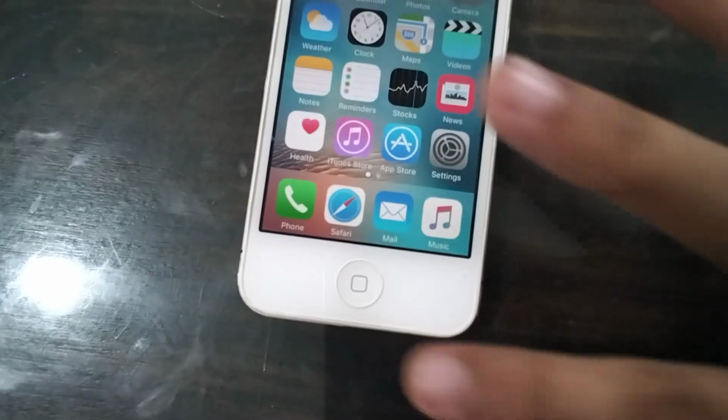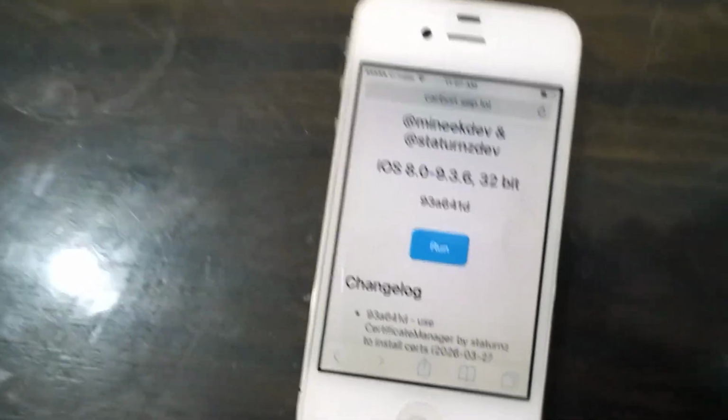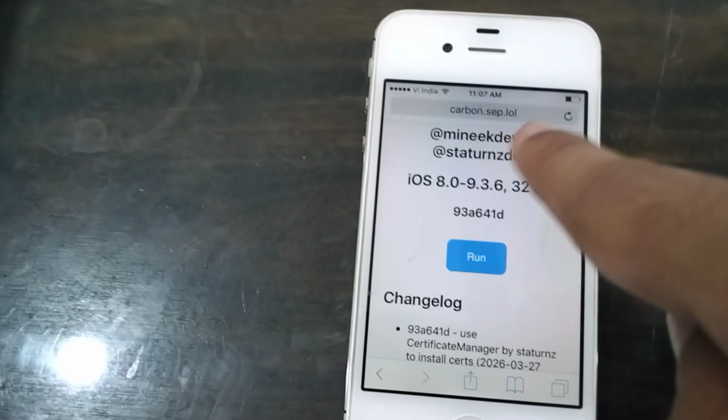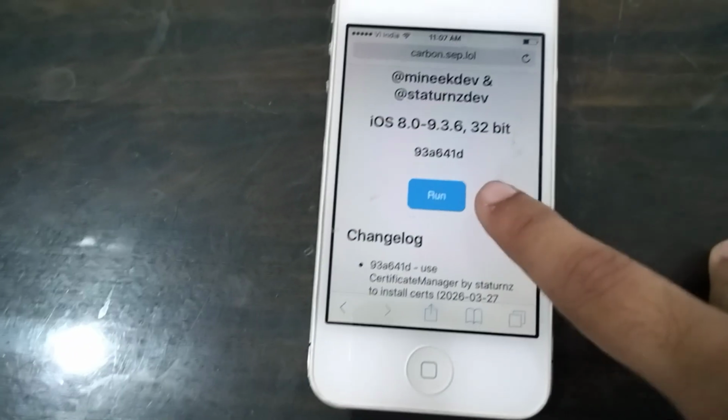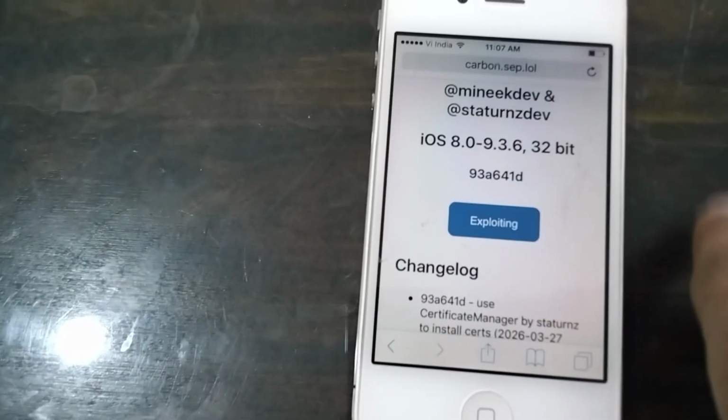First, you need to go to Safari and then type the address carbon.sep.lol. Click run.